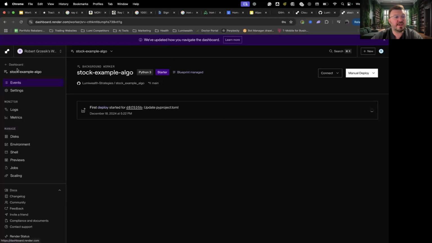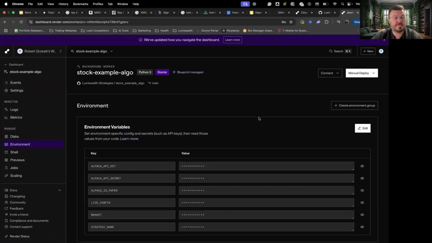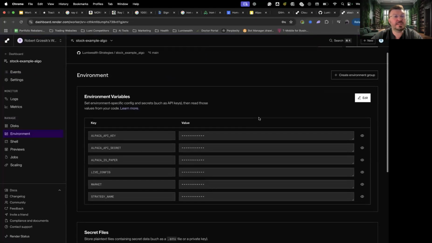Okay. Where on the left-hand side, you'll have all these different options. We're going to go under manage. We're going to go to environment. Okay. So we're going to click on that there. Okay. And now basically all we need to do is fill in these, what we call environment variables. Okay. So to do that, we're going to click edit.